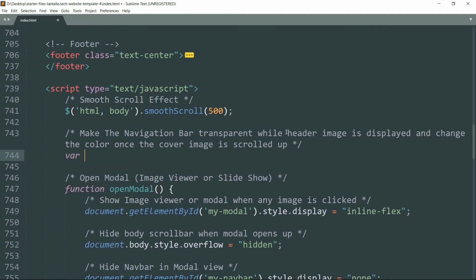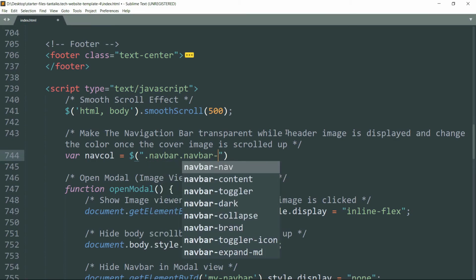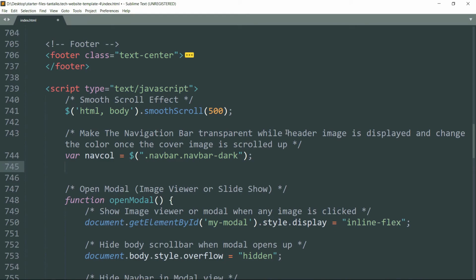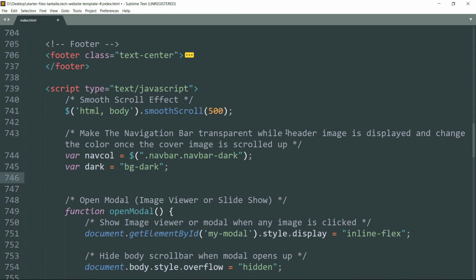So type variable navcall equals $(".navbar-dark"), variable dark equals "bg-dark". Create a third variable, bannerImageHeight, equals $('#home') then outside the bracket .height(), and then a semicolon.